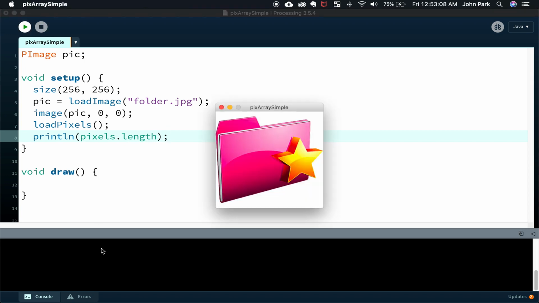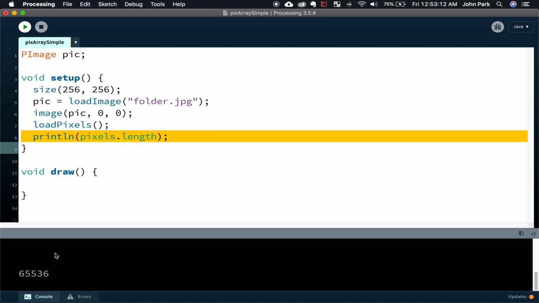I'm going to hit stop and play. It spits it out once because I asked for that in void setup, which only runs once. And it says, hey, you've got 65,536 items in your pixel array. What they really are is colors, okay? Each item is actually storing a color, which is kind of crazy, right? It's a lot of colors. But there we have it.